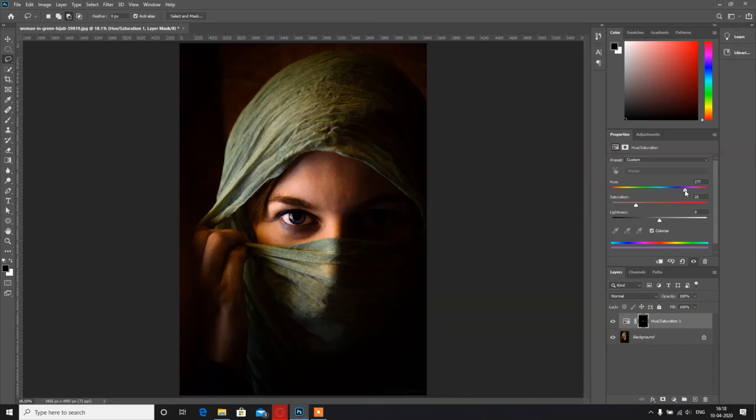So now start dragging the hue slider to adjust the color. From here you can adjust the saturation of this color like this, and from here the lightness of this color. So we are happy with this color.